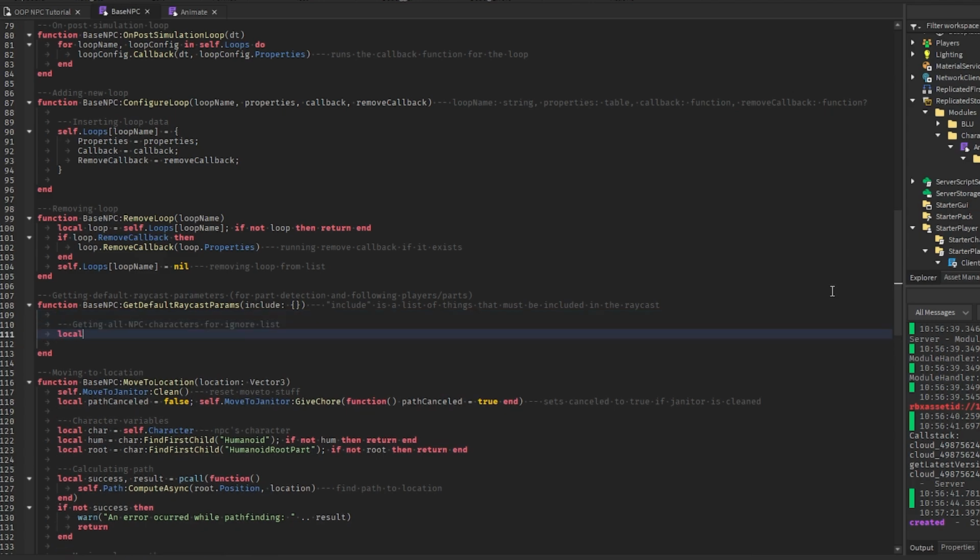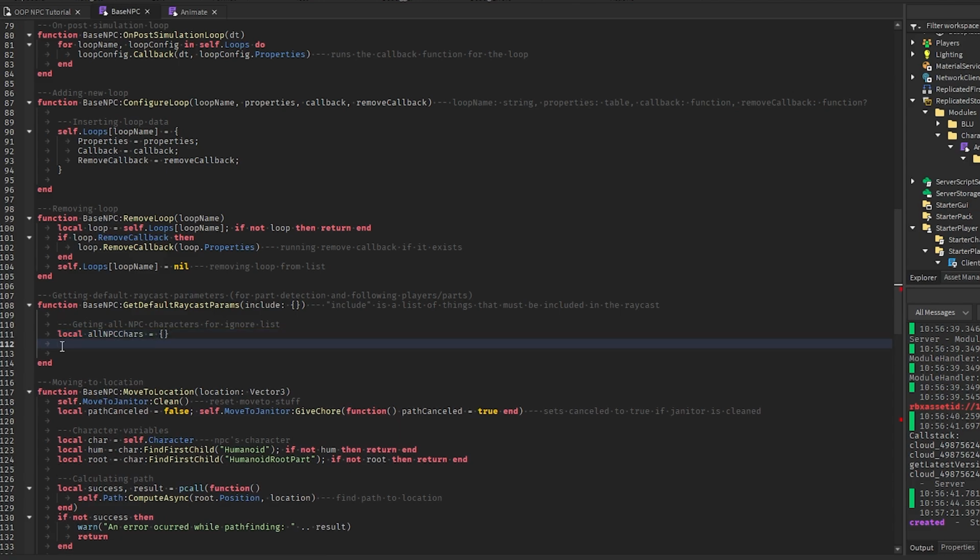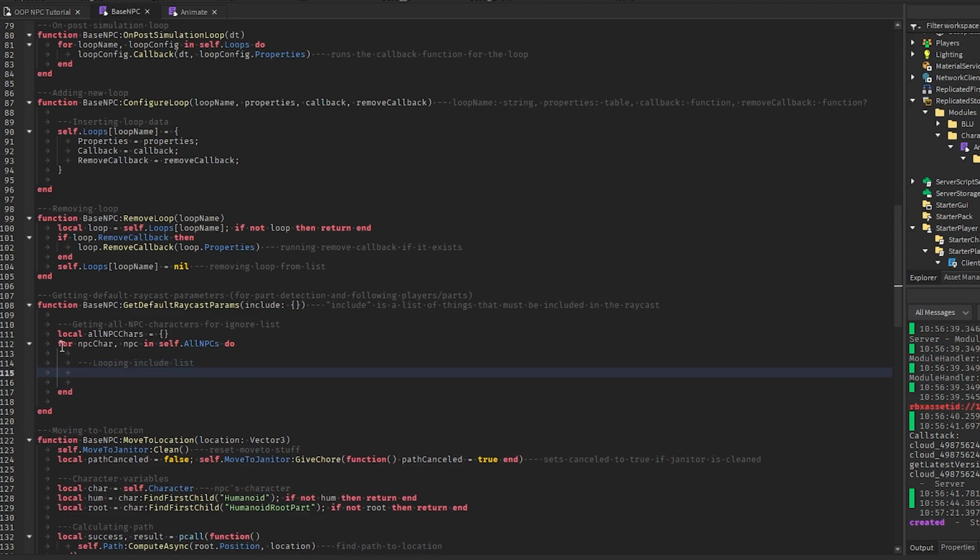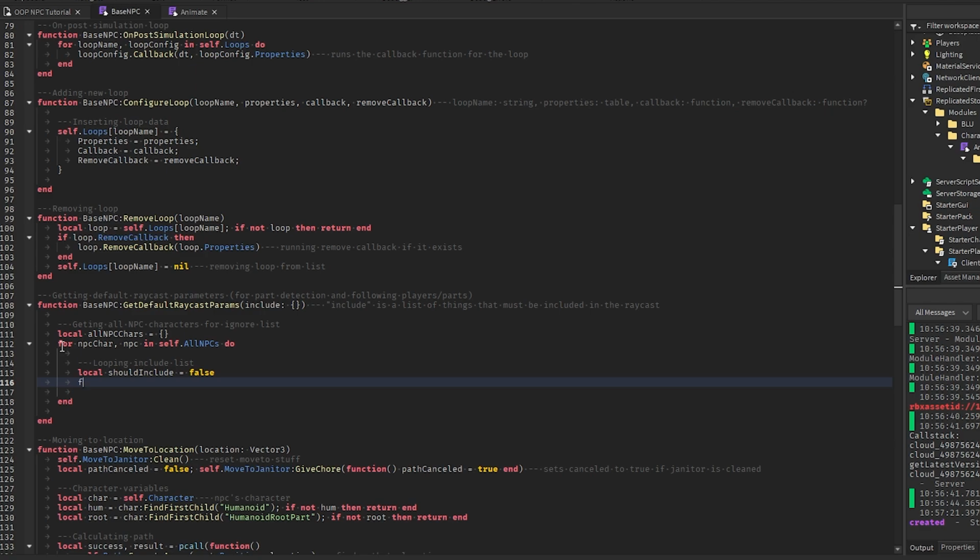The first thing we'll do inside this function is create an empty table called allNPCChars, and then we'll loop through all of the NPC character models and objects in self.allNPCs. Inside this for loop, we'll create a new variable called shouldInclude, setting it to false at the start. Then we'll loop through all objects inside our include parameter that we made.